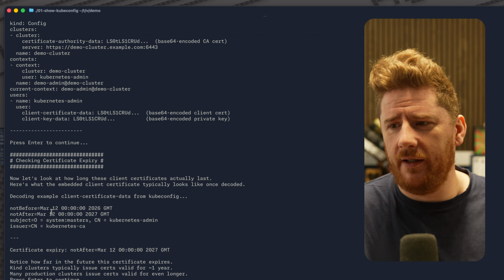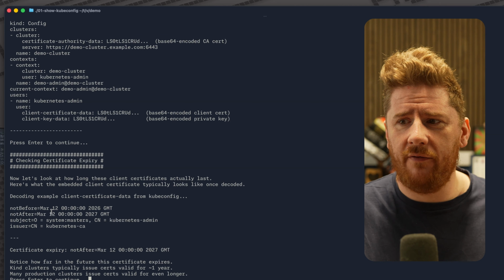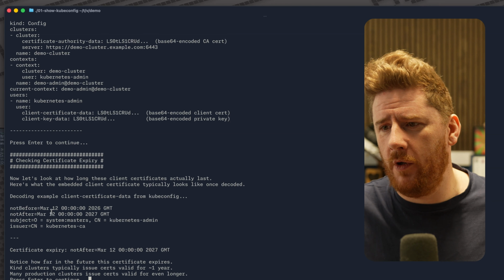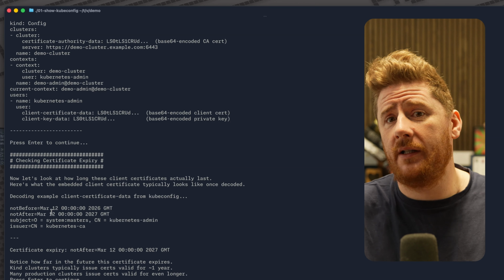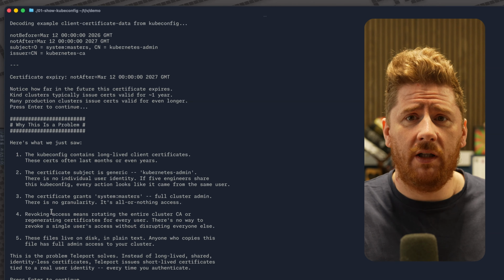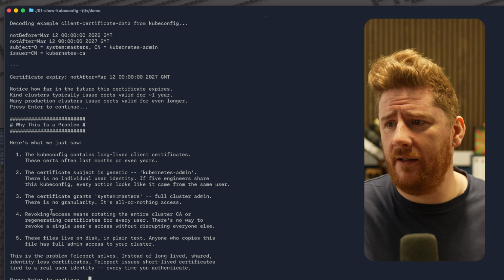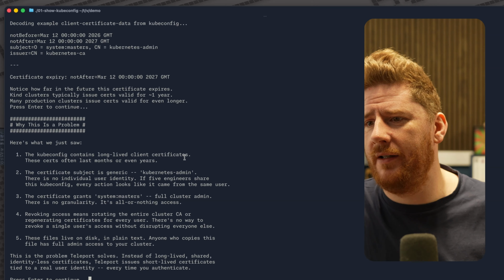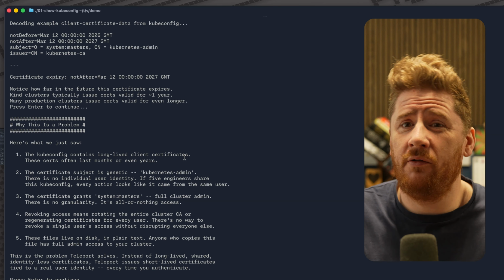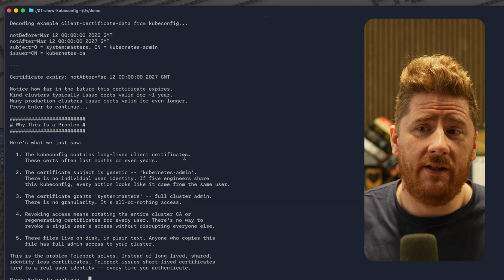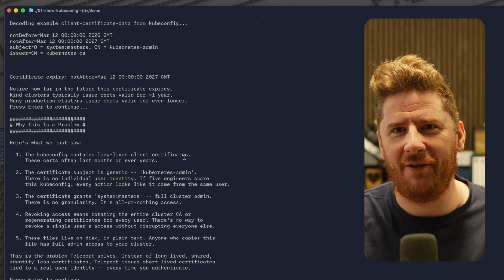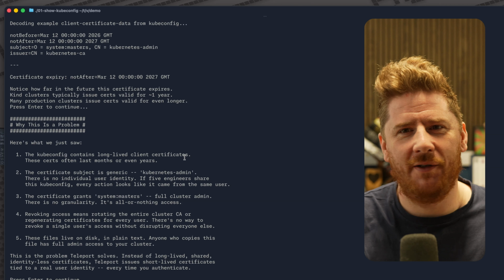Now, these certificates are not special. They're just X509 certificates with issuers, subjects, not before, not after, all the basic stuff you would expect from any standard X509. So typically what you will see is that your kubeconfig has some sort of long-lived secret. Typically, these live for months or years. There's also no ability to revoke these certificates unless you change the root certificate authority within your cluster, which is no easy task.